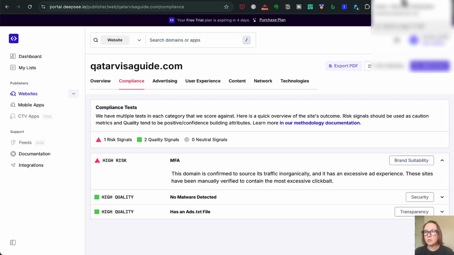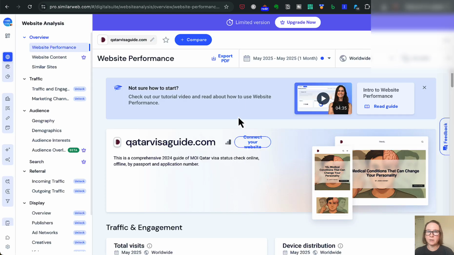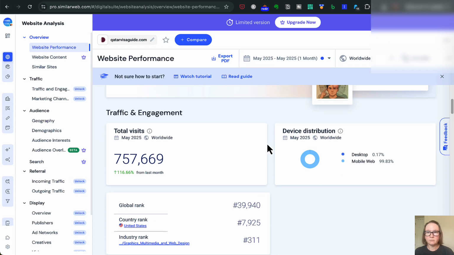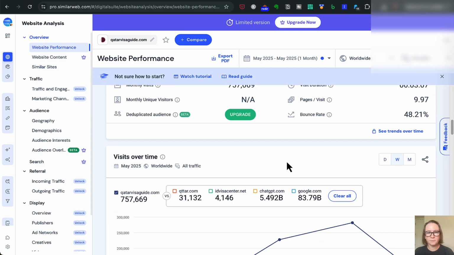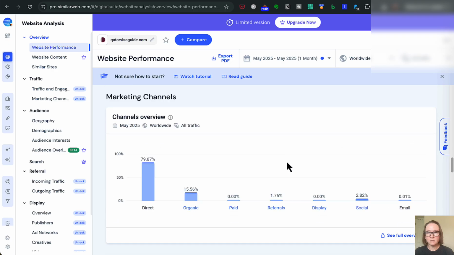So I actually put it into SimilarWeb so that I could find out. Then I was actually really shocked by the number of visits for the site in May. So let's go down here. It says almost 80% of the traffic was direct, 15.56% organic, 1.75% referral, 2.82 social, 0.01 email.